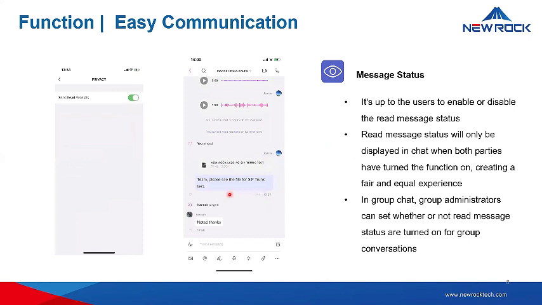Then with regards to the message status, it's up to the users to enable or disable the read message status. So we have a privacy option and you can disable or enable that to send read receipts. And the read message status will only be displayed in chat when both parties have turned on the function. So I think it will create a fair and equal experience on both sides.